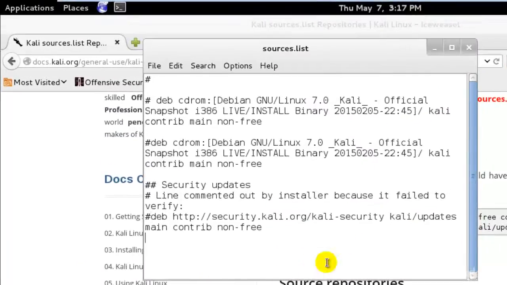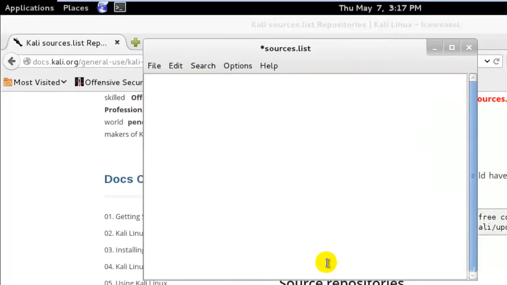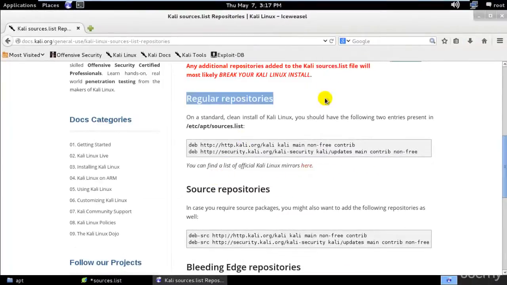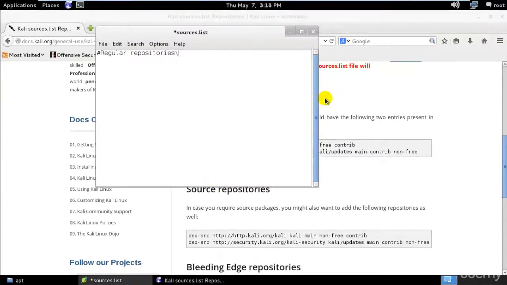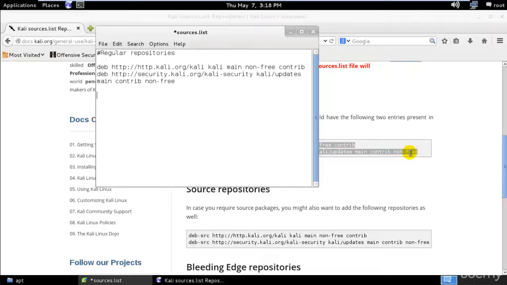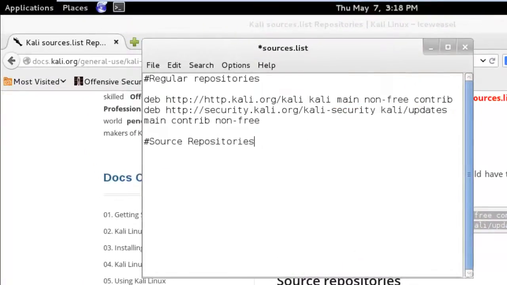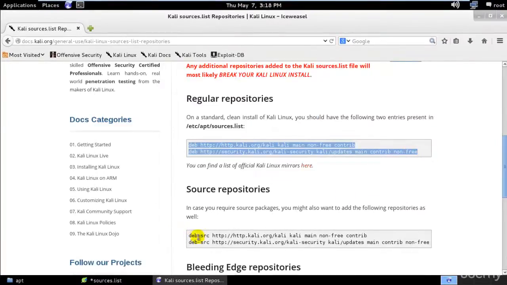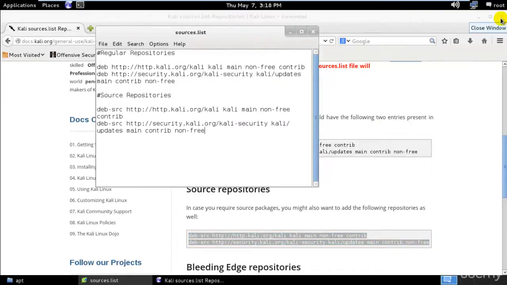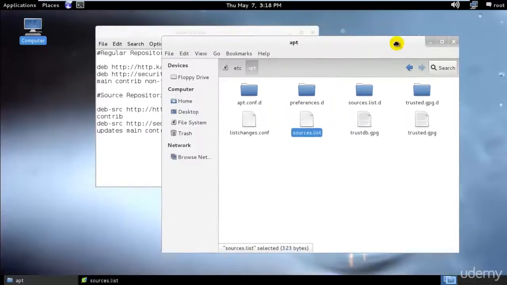What I would be doing, I'll select each and everything, delete, and since this is a .list file, if I type a pound sign, it will convert that into a comment. So I'll type regular repositories and copy it. I'll paste it over here, and I'll copy these 2 repository links and paste them. Then I'll type source repositories, and I will copy everything from over here, and paste it. Perfect.